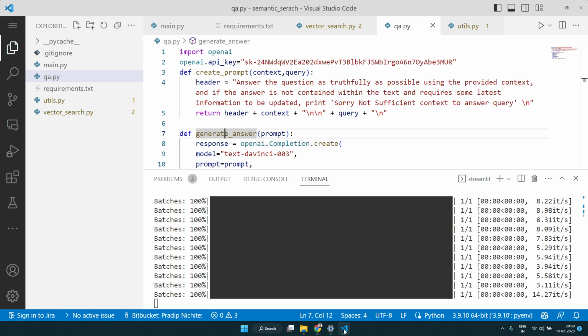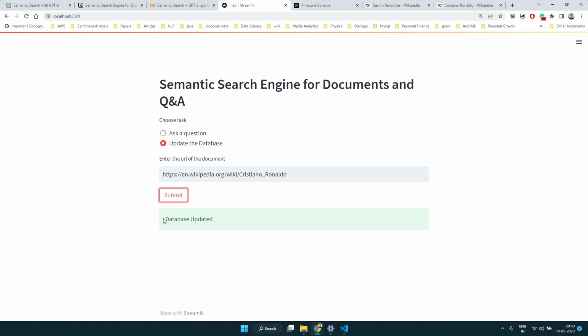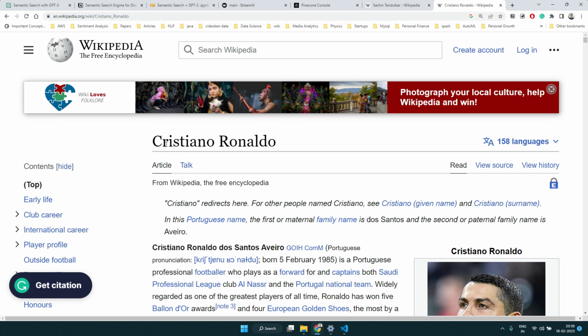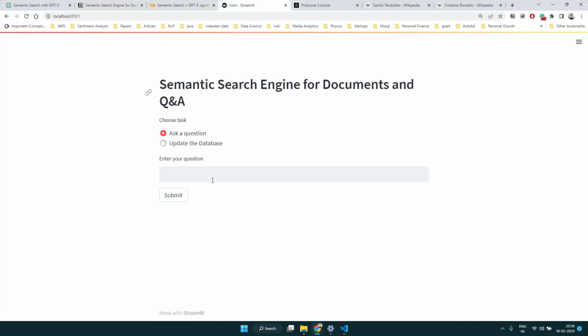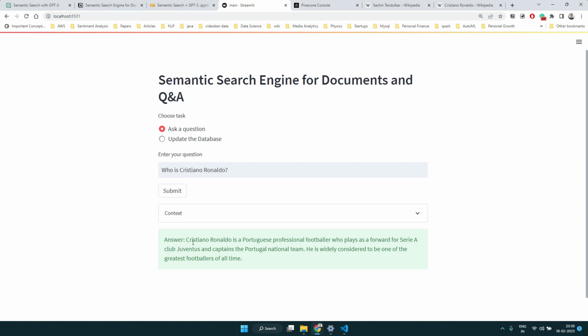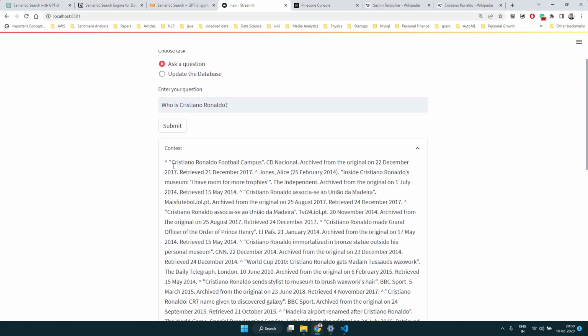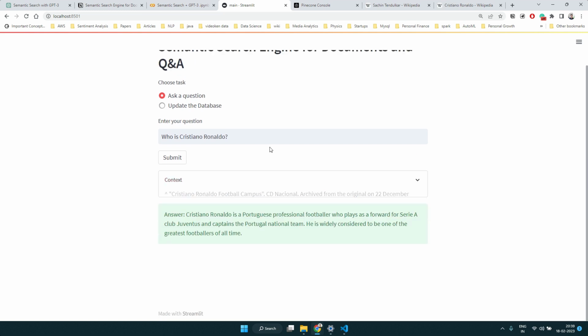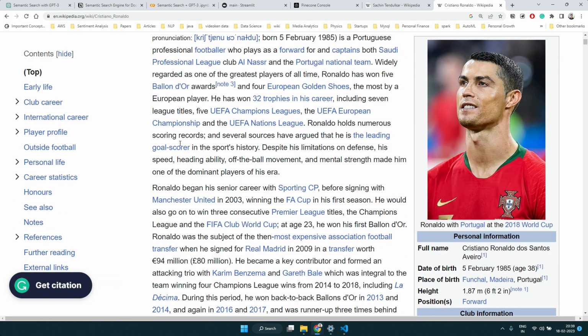Let's go back here. That is happening in the background, and I could see it is updating a lot of things. Okay, now the database is updated. Let's look at the ask-a-question option, because we now have information about Cristiano Ronaldo. If I ask, who is Ronaldo, it can answer the question based on the information it now has. It is able to find the relevant context inside our document store, and we can ask specific questions.